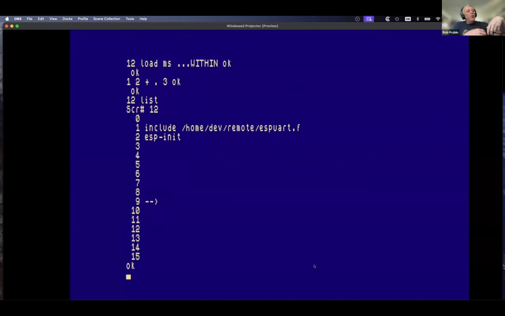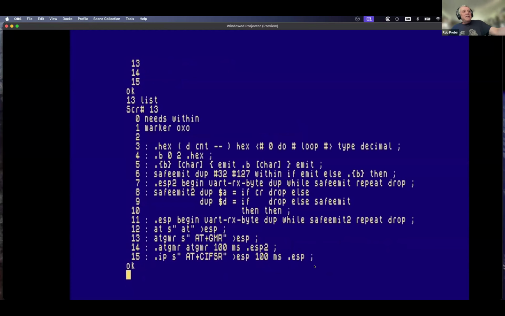So I include this file, and all the established stuff that I've debugged gets moved into a file, which I think is the way Matteo works. Then we call ESP init, which just initializes the UART to the ESP. And then this arrow at the bottom loads the next screen. I'm sure most people have seen similar things. So let me just list screen 13. This is my working file. I'm actually on screen 14 now. I should move some of this stuff back into the earlier screen.